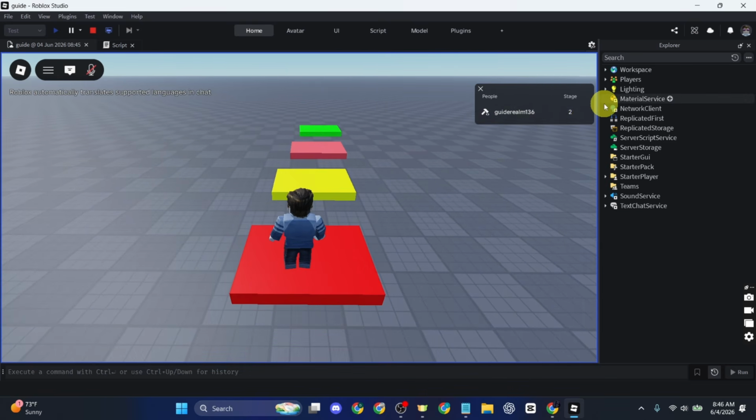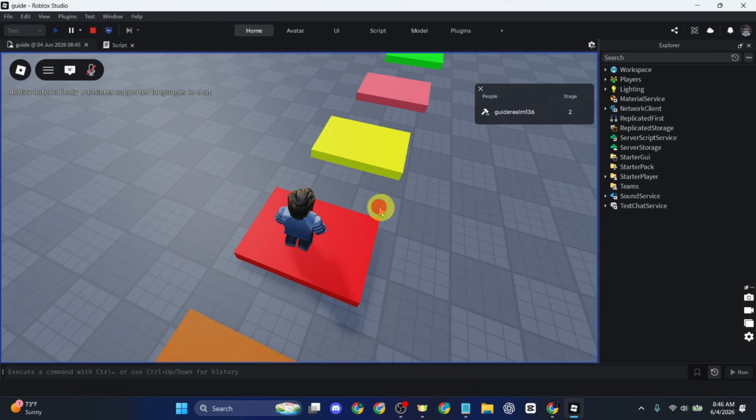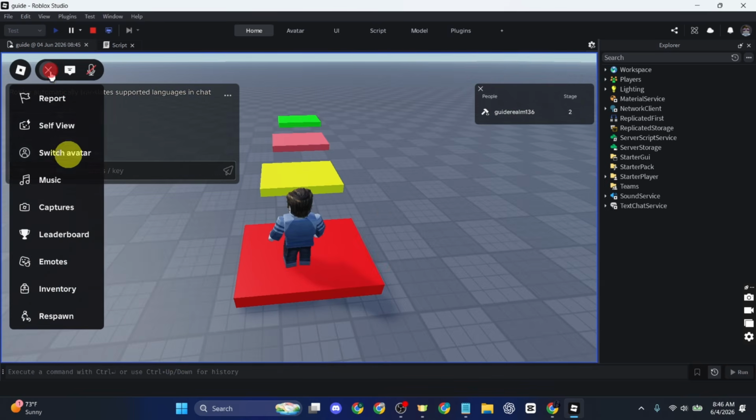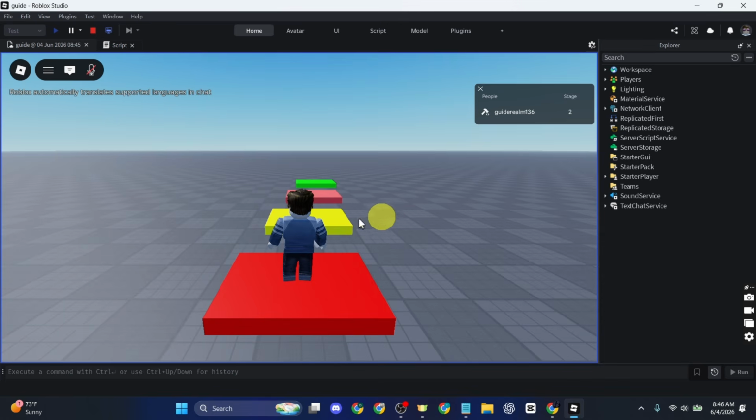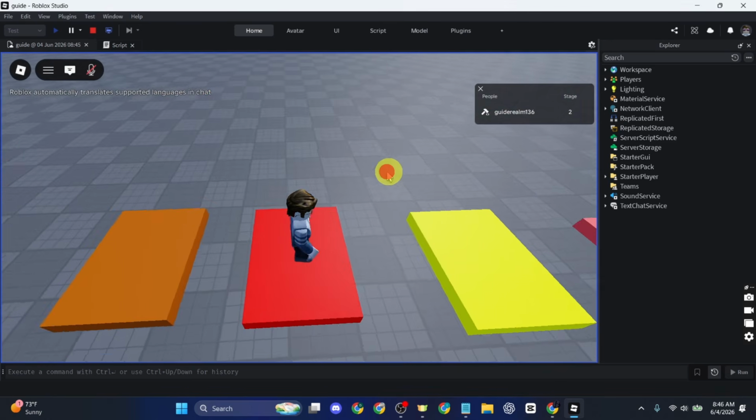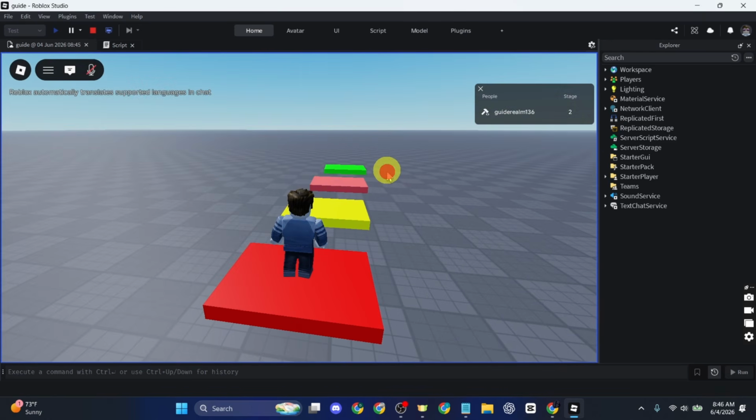So if you die or reset your character, you will respawn at the last checkpoint that you reached instead of the start. So as I'm in the red block, I'll just go ahead and respawn. So now when I respawn, I will successfully be in the last checkpoint.